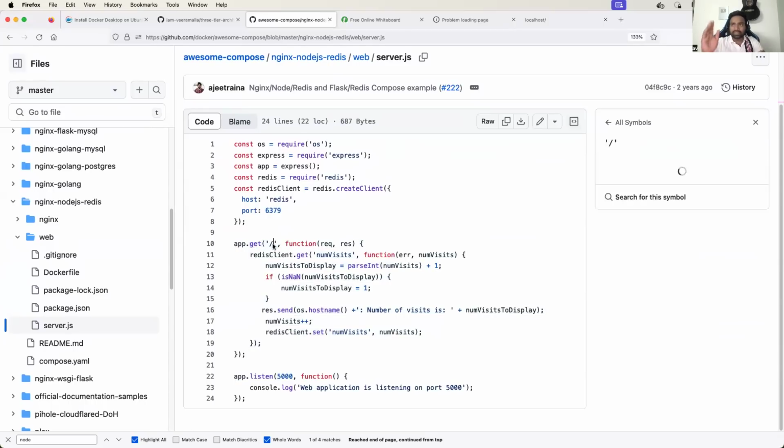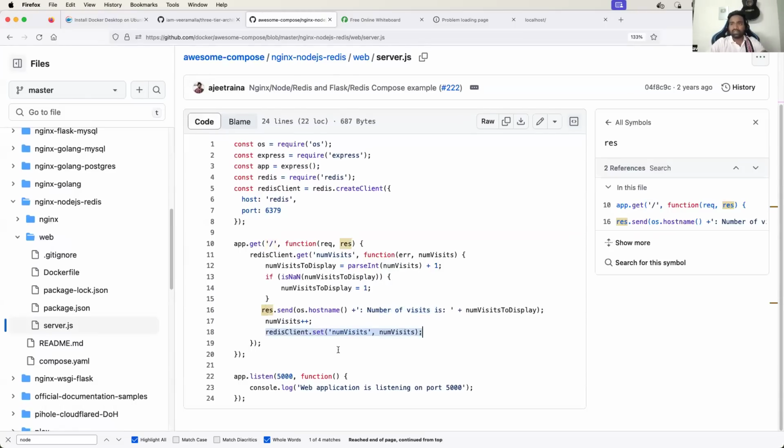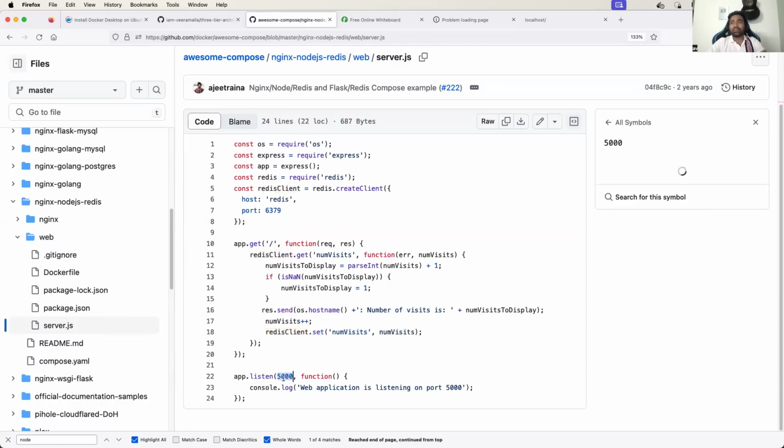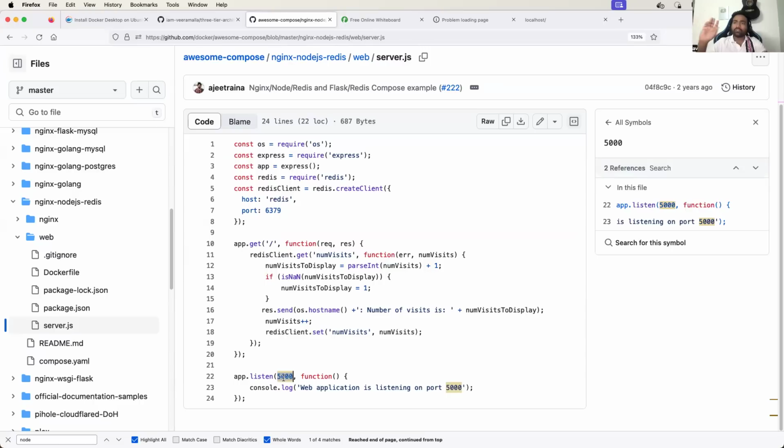on the context root slash. When someone hits this application, when it receives the request, then it counts the number of visits and caches that information in Redis, right? Redis client dot set. It is trying to set the number of visits. And this application is started on port 5000. Now, this is the same one, whether you create 1 copy, 2 copies, 10 copies, the web server, the Node.js code will remain the same.